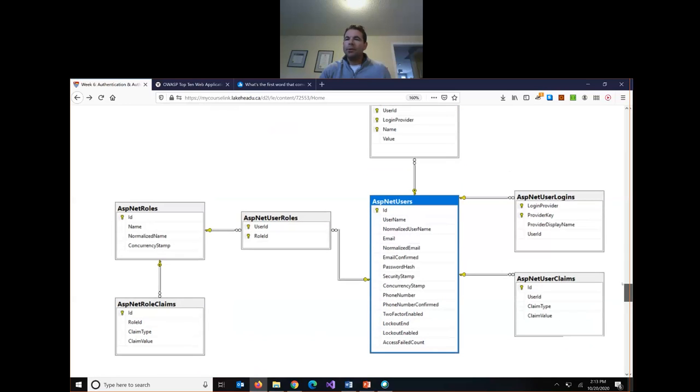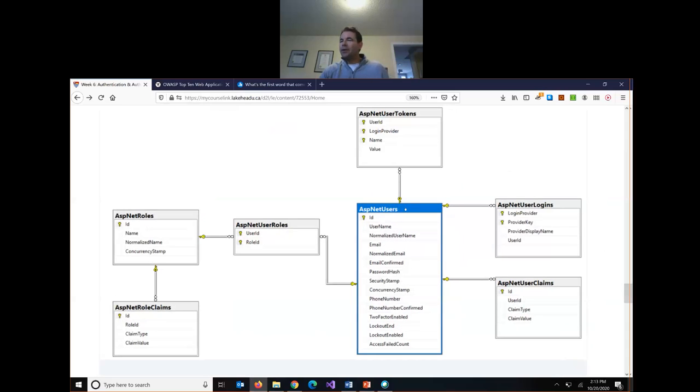The primary table is this ASP.NET users table. You can see from the diagram, these are the fields that come with the identity library by default: ID, username, email. There's a Boolean field for whether the email is confirmed, if we want to set it up so that when users register, they can't automatically log in. They would have to confirm their email first. The passwords are hashed and also salted with a security stamp. We can store phone numbers, we can enable two-factor authentication, and we can also lock users out if we want. So this is our primary table we're going to work with.